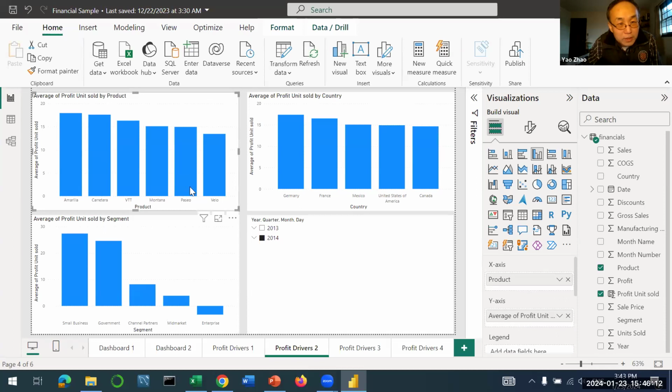It looks like the product doesn't affect much, countries neither, but segments seem to have the biggest impact on the unit profit. You see, by different segments, the average unit profit is so different. Small business has the highest unit profit, enterprises has the lowest. So that really gave you some insights on what factors have the biggest impact on the profit. Make sense? Any questions?